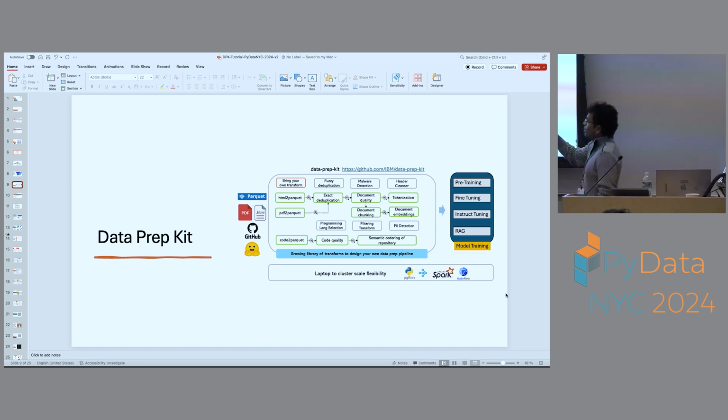So if you start with the left side and consider this as a tool or framework, then you can just ingest data. Parquet is a very popular, nowadays, columnar data distribution format. It's considered like a table. We can ingest PDF, we can ingest HTML, we can ingest GitHub repositories.